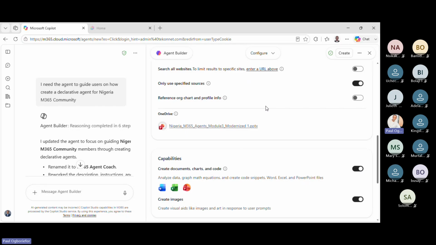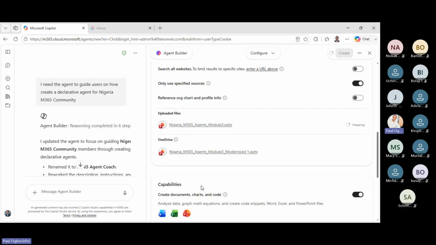Referencing org chart and profile info. Yeah, the first time we made use of Copilot Chat, which was our first session, I asked questions about people in my organization, and then it was able to give me responses. And if you go to your organization, if you work with corporate environments that make use of Microsoft products, you will see that if you go to Teams and you search for a particular user in Teams or even in Outlook, there is always this option of organization.